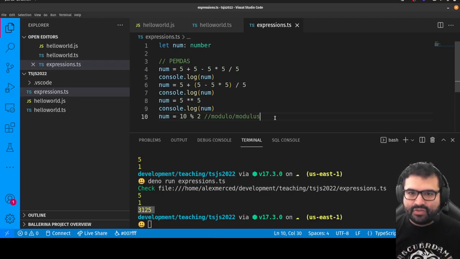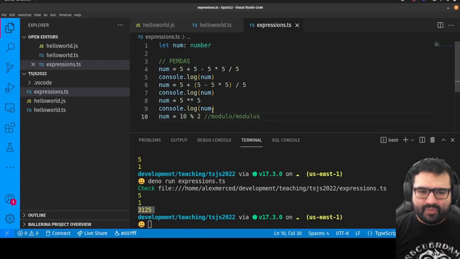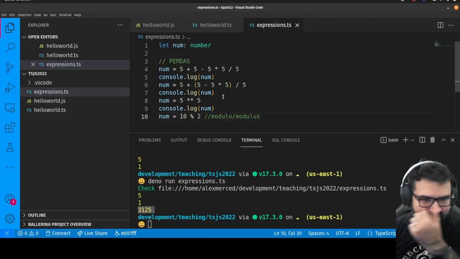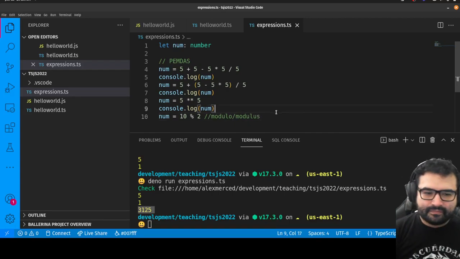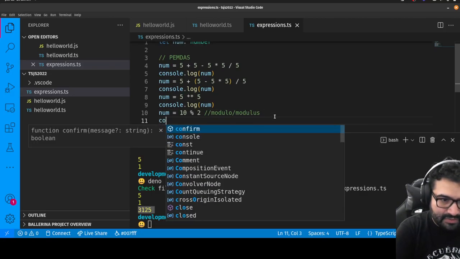But usually the reason you care is because if there's something left, then that number is not divisible by that number. Okay, and we'll come back to that again when we start doing Boolean expressions, because it's very often used for those. Okay, but you'll see here I should just get back the number 0 when I console log the result of the modulus.